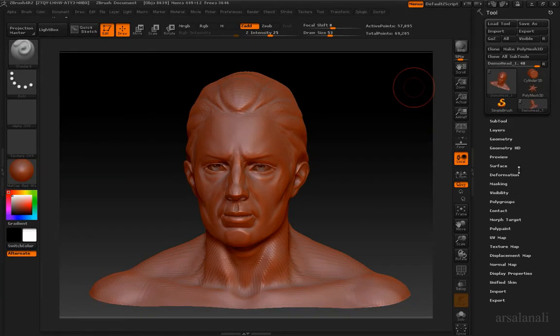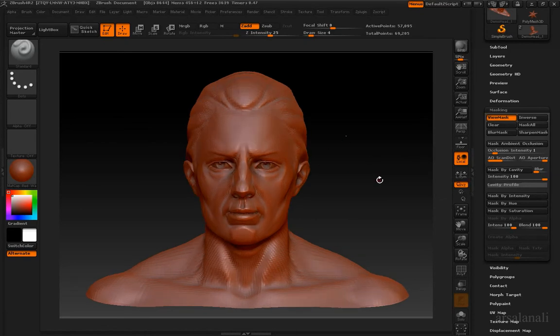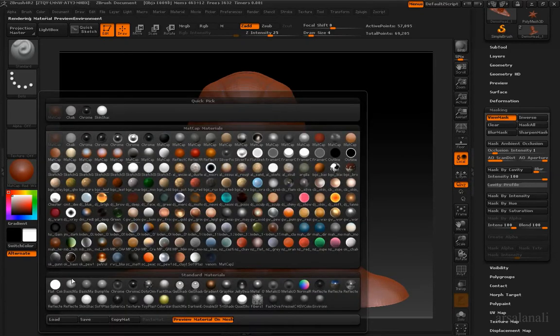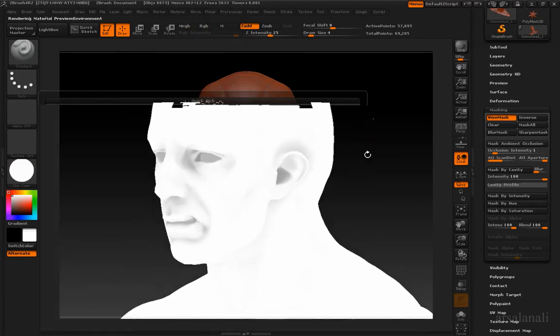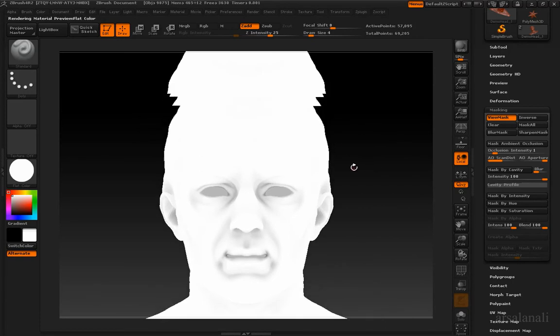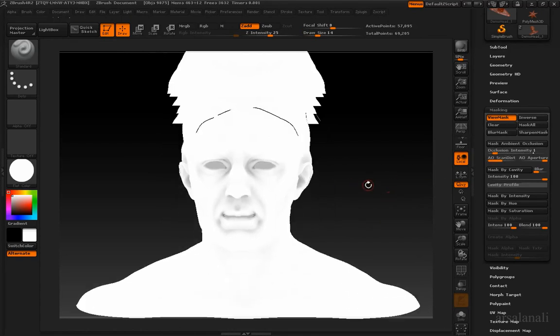Go to the tool palette, then under masking, mask by ambient occlusion. The result is not quite visible, so we can switch the shader. We can choose the flat color shader. You can see it has marked the model with ambient occlusion. If the strength of the ambient occlusion is not according to your requirement, you can increase or decrease it, but for demo purposes it's good.